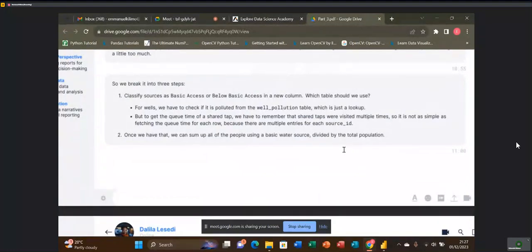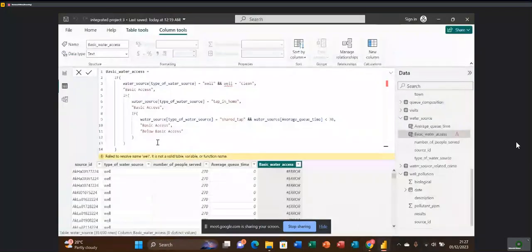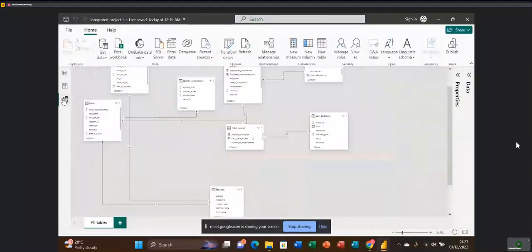Hello. Can I try, because I have tried in my area and I have managed to fill in what you are looking for. Okay. Can you go to the model view and make a relationship between the water source and the well pollution?